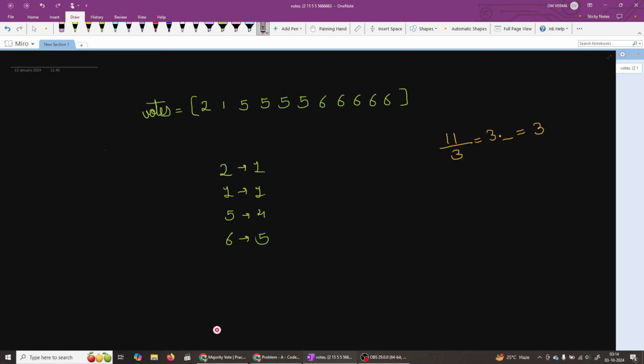Whatever I have explained to solve this problem is approach 1. I can make a map. I got candidate 2 and I'll increment the value, so the value corresponding to 2 is equal to 1. Now I got new candidate 1, increment its value to 1. Got new candidate 5, increment the value to 1. Again got 5, increment the value, again 5, increment, so it will become 4. And for 6, do the same thing which we have done for the above candidates.